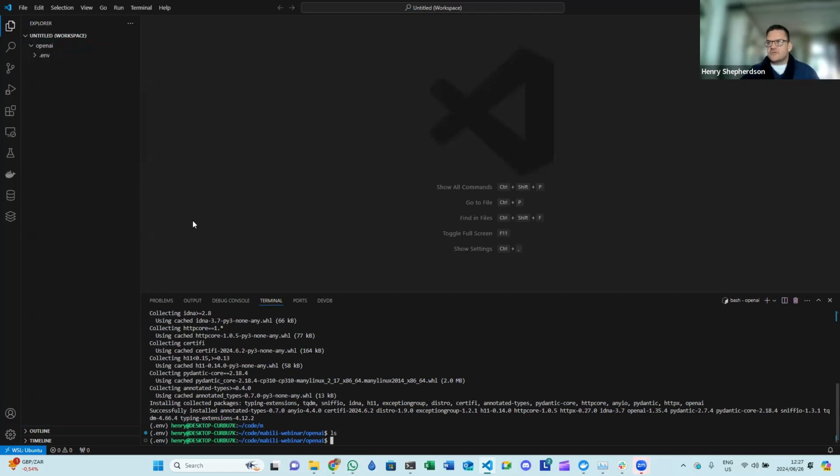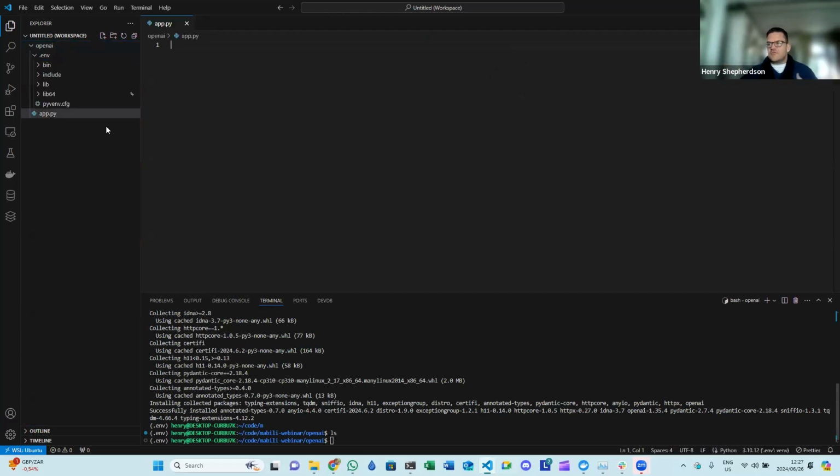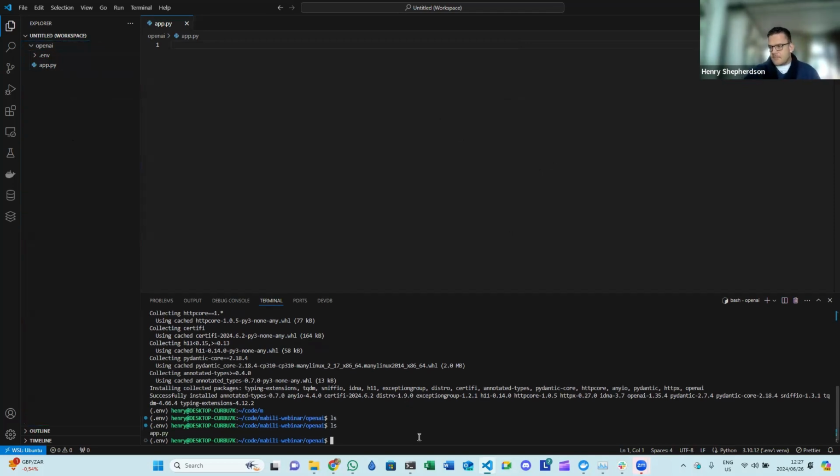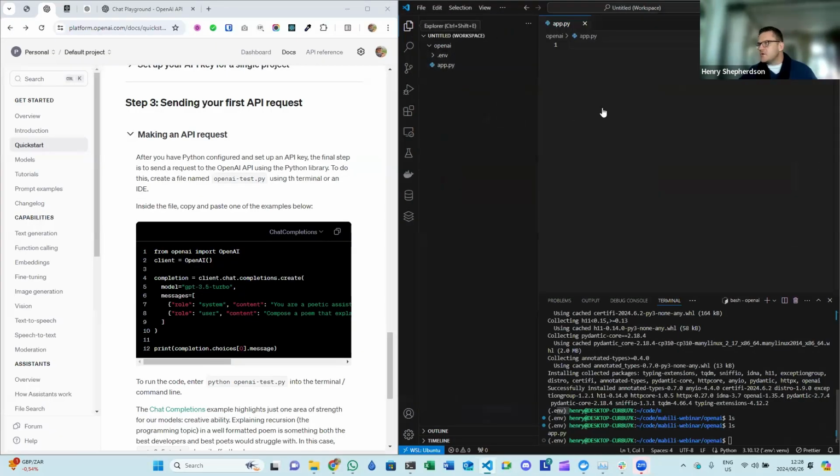Okay, it looks good. All right, so let's add an app.py. app.py is just a standard naming convention for your main application file in Python. And if we do an ls again, okay, great. So we can see that it's added and I am in the correct project here. All right, so let's go back to the next step of putting the code in.